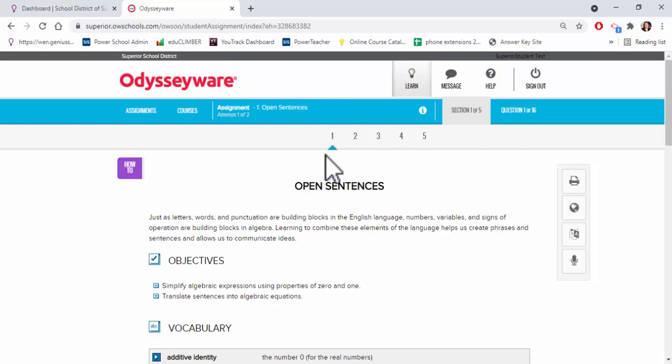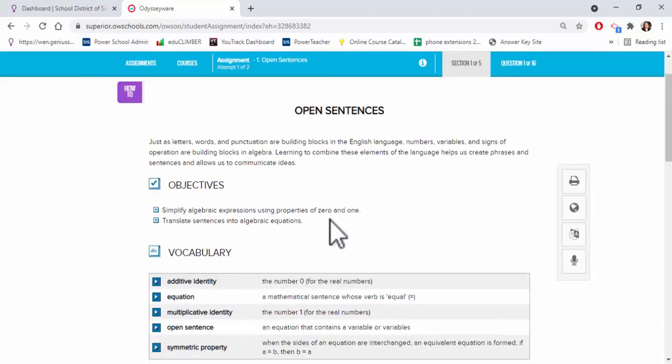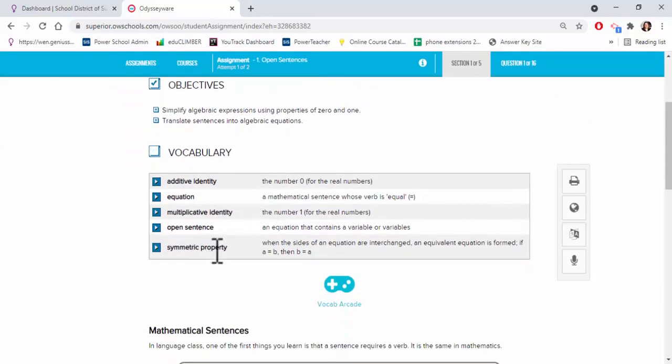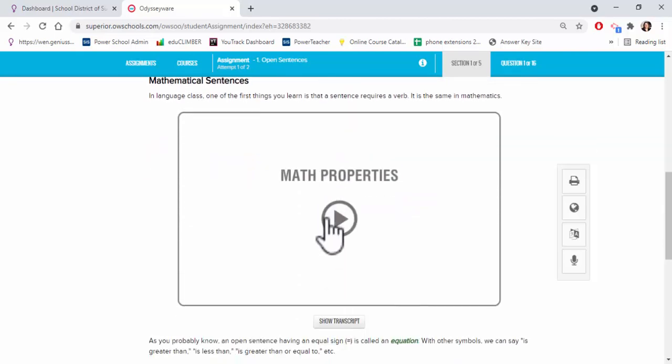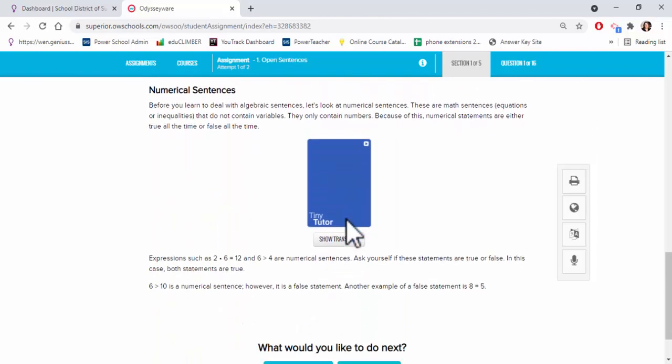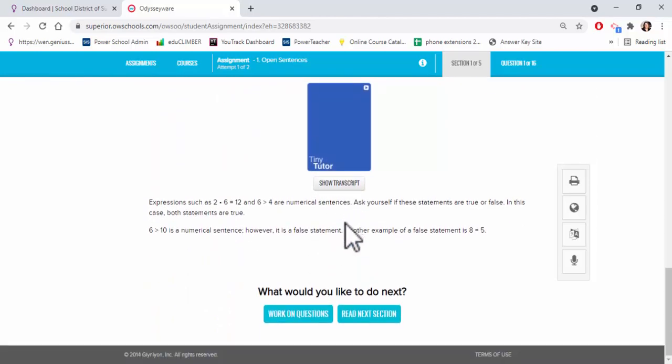So the way the lesson works is that you'll read through the information on the page. There's often a vocabulary section. There might be some instructional videos that you should go through and some other information. When you get to the bottom of a section, you have a couple options. You can either work on the questions or you can read the next section. I'm going to click on work on the questions so you can see what some of the questions look like.